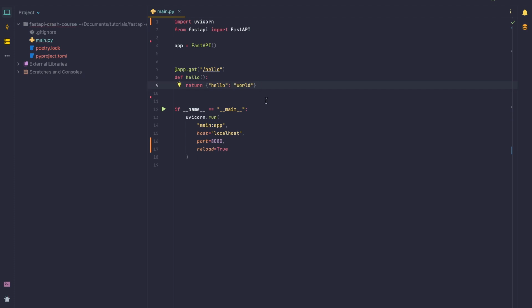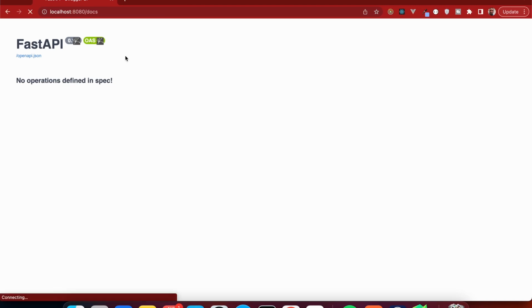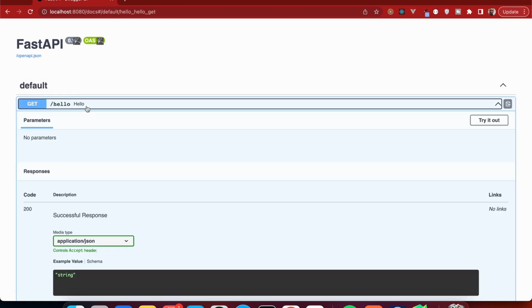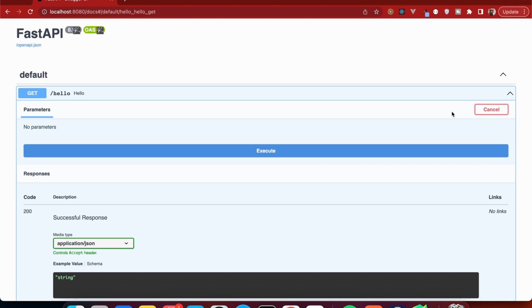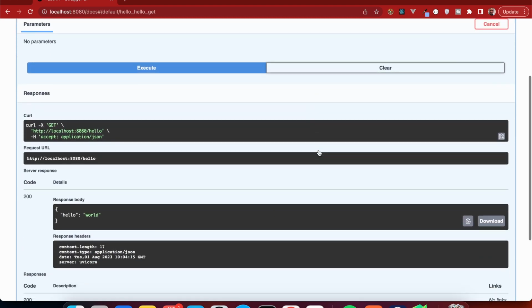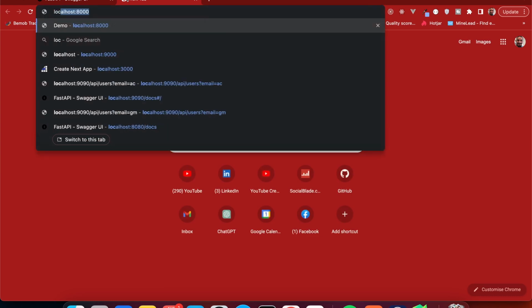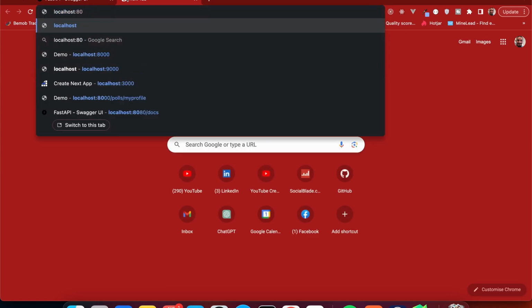So we're going to save that. We're going to head back. We're going to refresh this. And here we've got our documentation that tells us that this route exists. And we can try it out even here and execute. And here we get hello world. And we can do the same thing here as well. So we're going to say localhost 8080.